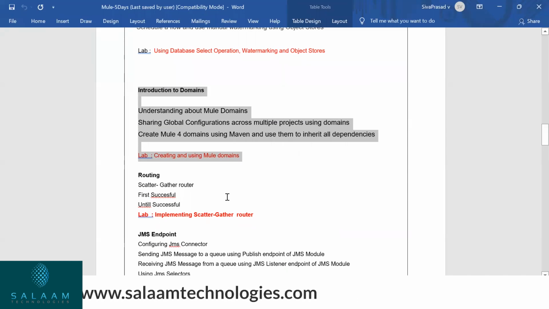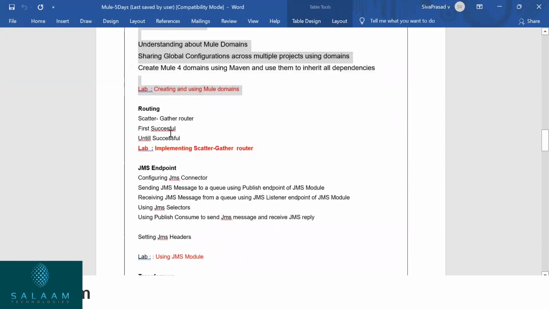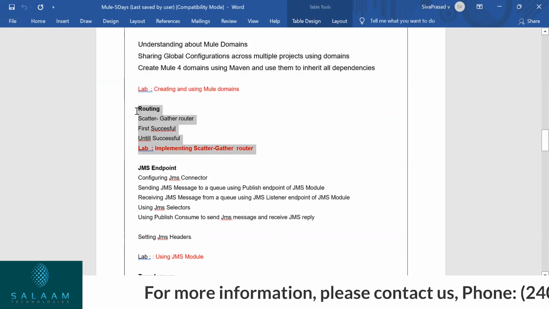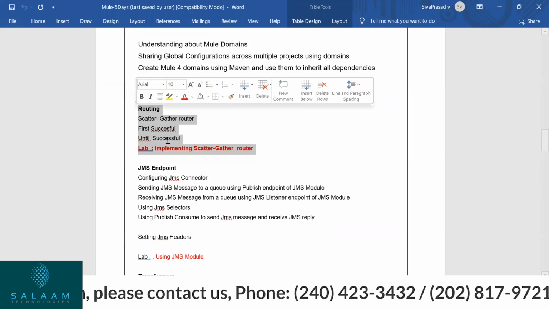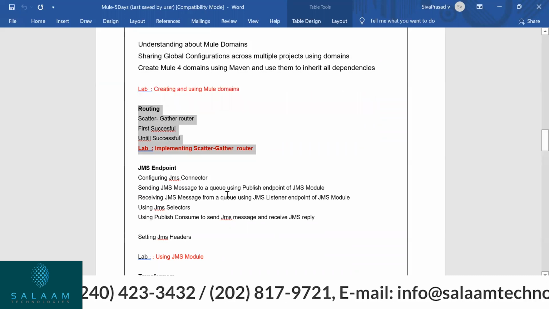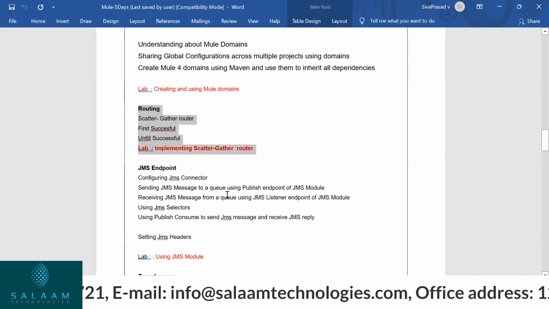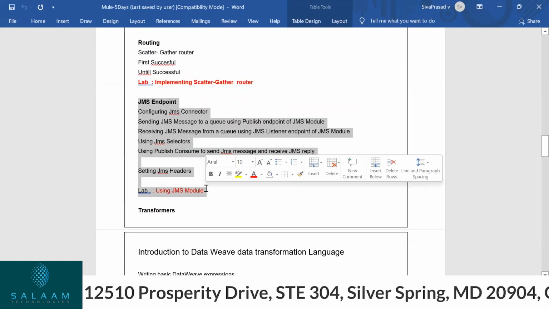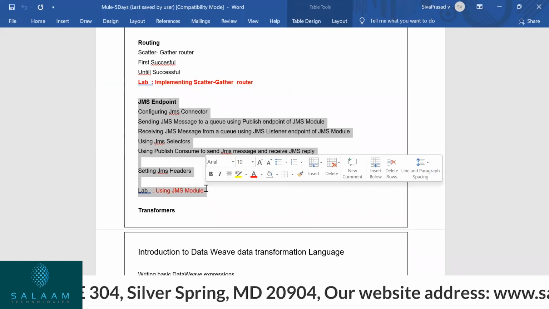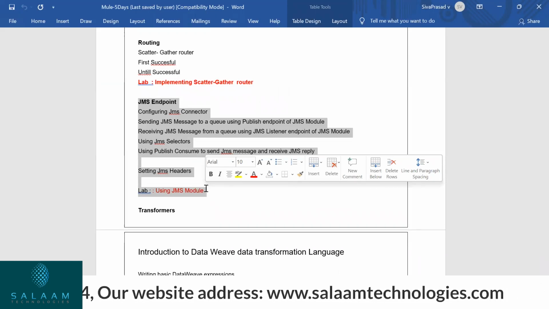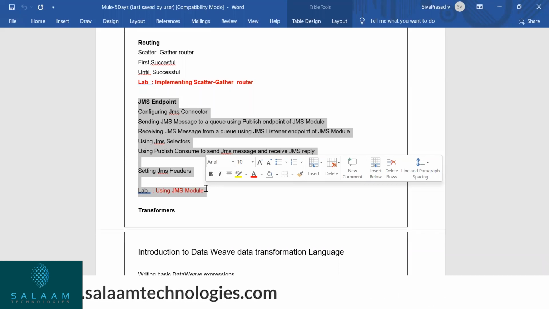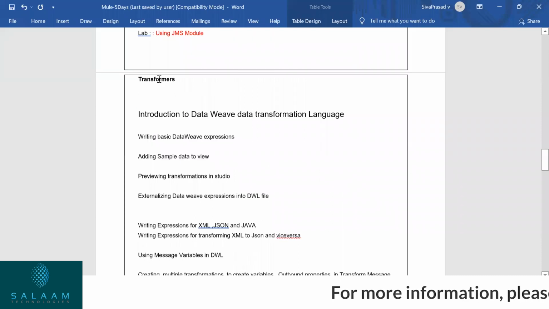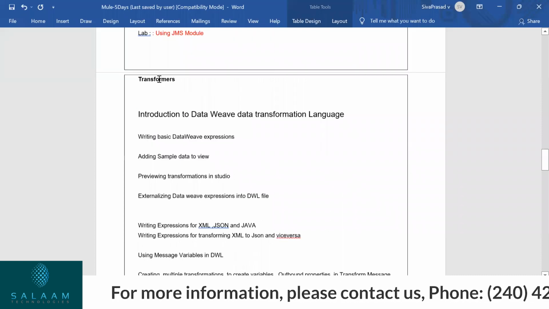And then we will have a discussion on various other routers available in Mule 4. And then we will discuss about JMS endpoint, how to send and receive messages using JMS module. And then comes the most important topic, DataWeave transformations using DataWeave.